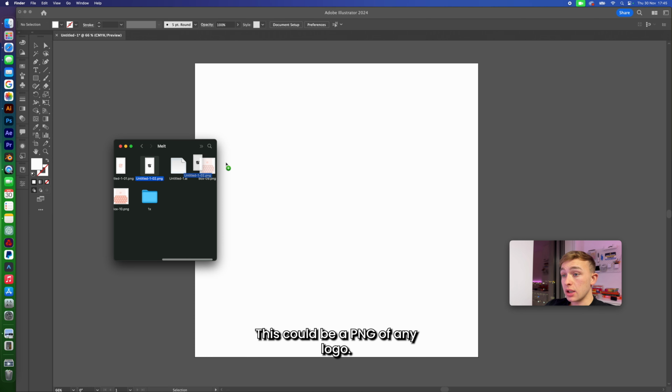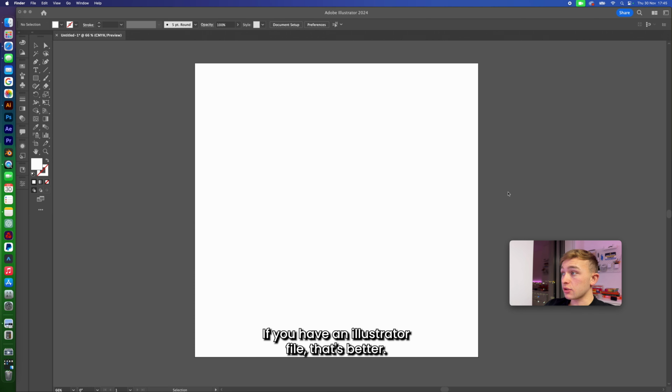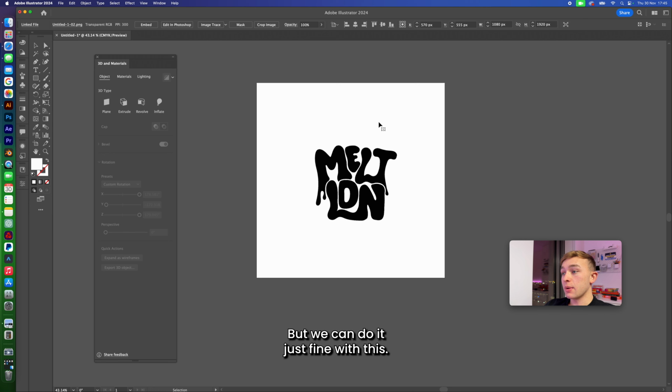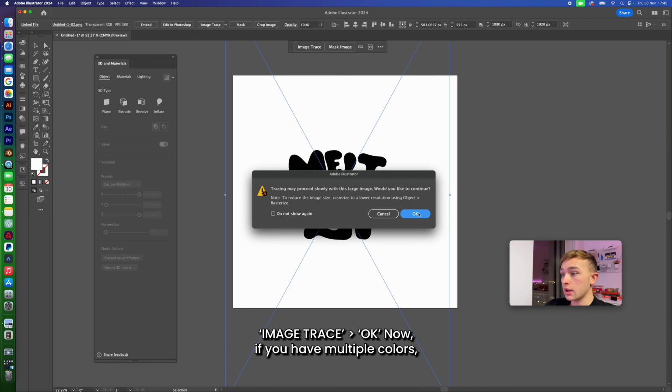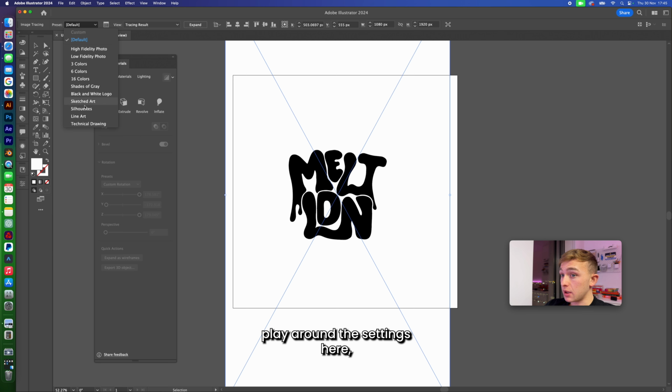Take our PNG logo. This could be a PNG of any logo. If you have an Illustrator file, that's better, but we can do it just fine with this. So we've got our logo here. We're going to click Image Trace. Now, if you have multiple colors, you might have to play around with the settings here, but if it's just black and white, it should be fine with default.